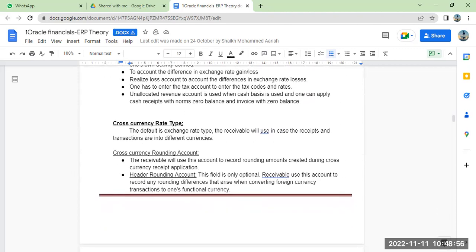So cross currency rate type is an exchange rate type used for receipts and transactions in different currencies. When the primary currency is USD and you want it in GBP, pound sterling, this cross currency rate type will help you capture the invoice, and based on that the currency rate will be defined. Currency conversion will be there, right? From USD to GBP, pound sterling.